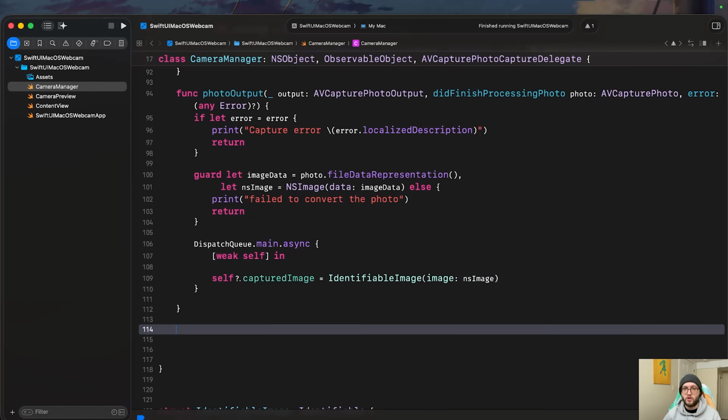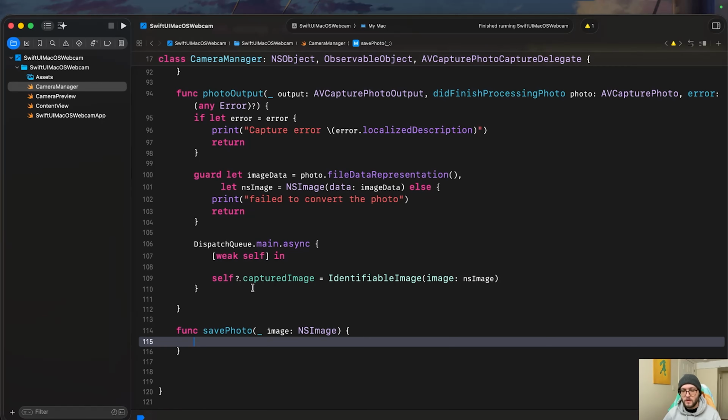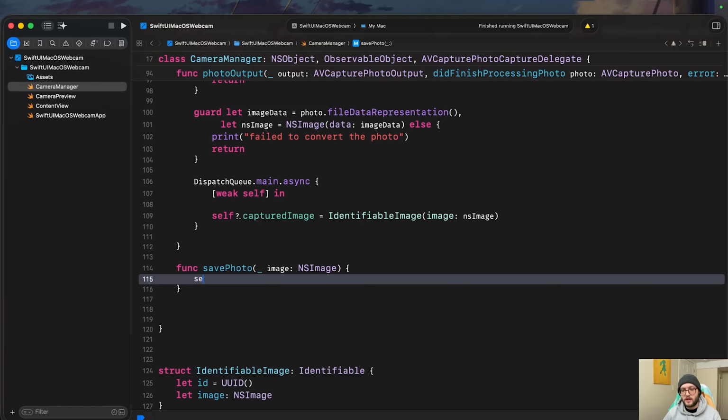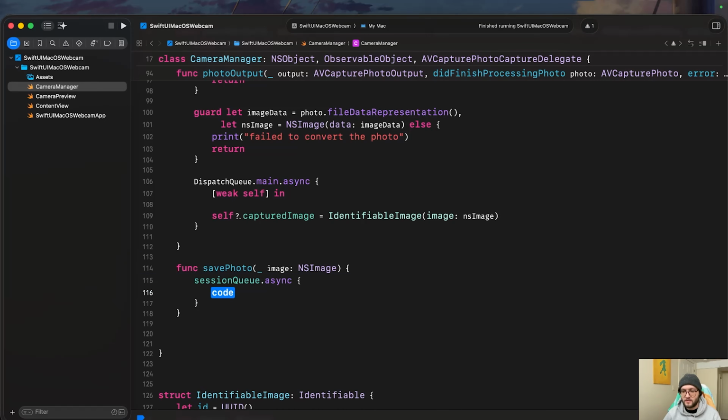Now we actually want to save the captured photo. We're going to do a function of savePhoto this time. In the brackets, we're going to have the underscore image, which will be the capital NSImage. We'll then add our braces. We're going to have our sessionQueue once again, .async with our code.